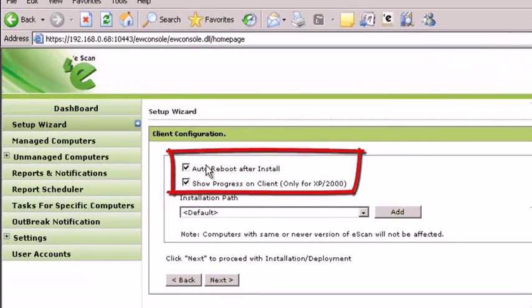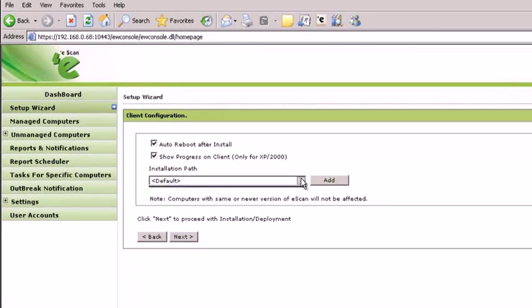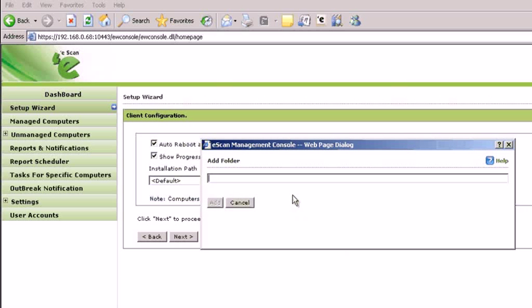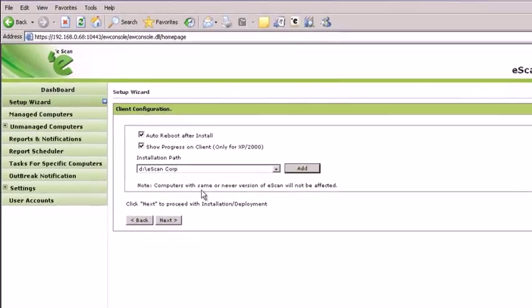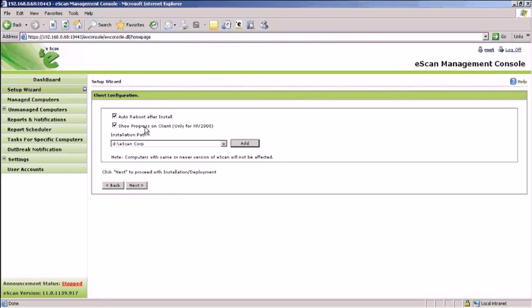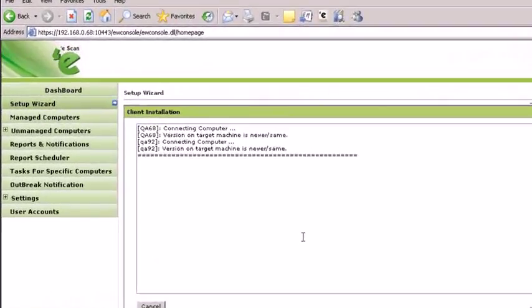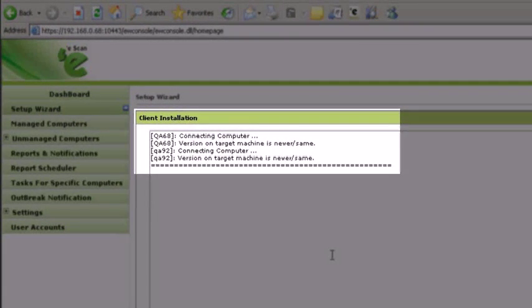The above checked boxes allow you to set the way the clients will respond after installation. If required, you can change the default path. For instance, C:\programfiles\default can be changed to D:\eScan Client. Click Next to begin deployment. You can now view the status of the installation.